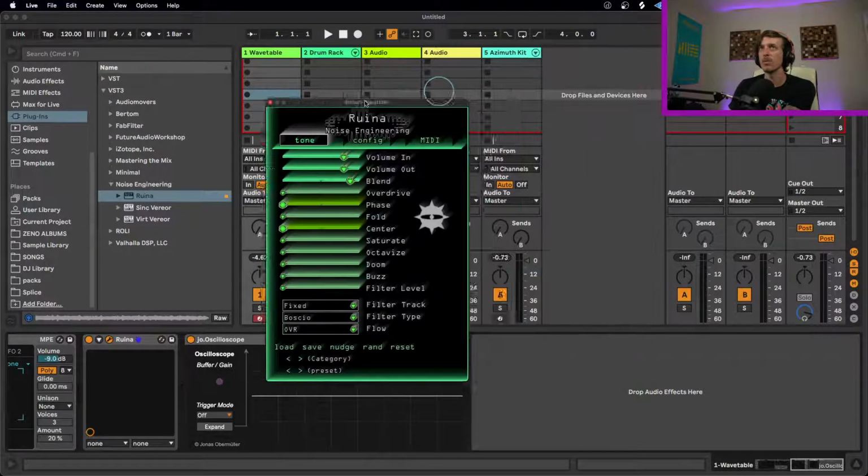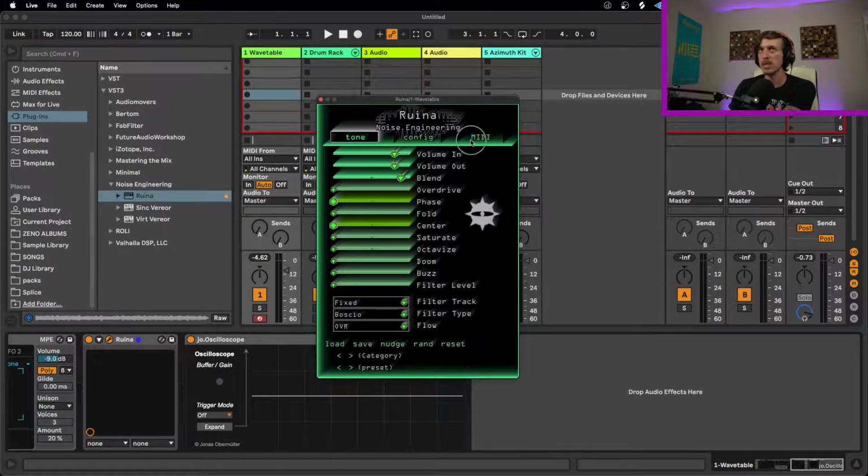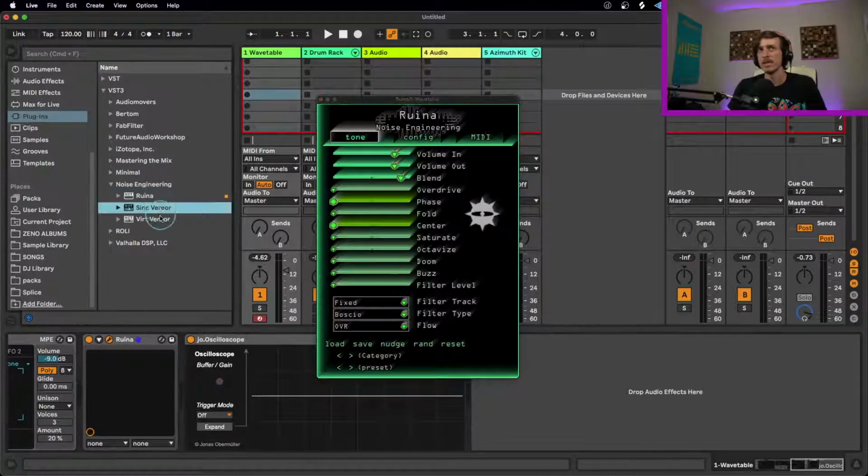This is the Runa plugin by Noise Engineering. This is free. It's one of a set of 3 plugins they released not too long ago. And it does distortion, and it's fantastic, and you should definitely go ahead and download it right now. And they have 2 other synths that we looked at earlier in the stream, but this is the one I really wanted to talk about.